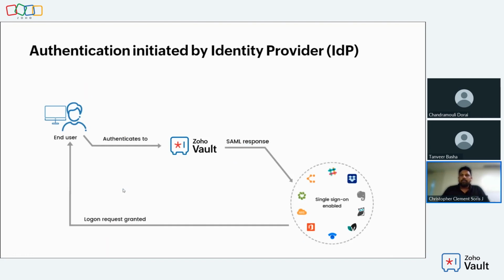Now when we come into a scenario with Zoho Vault, in this case, Zoho Vault will be the identity provider. First, let's see the IDP initiated sign-in. In this case, the end user will log into Zoho Vault, and once they log in, they select an application to access. The moment they select an application, Zoho Vault will immediately create the assertion for the end user, because the user is already logged into the platform, so no authentication is required once again.